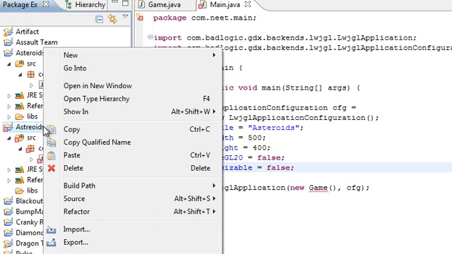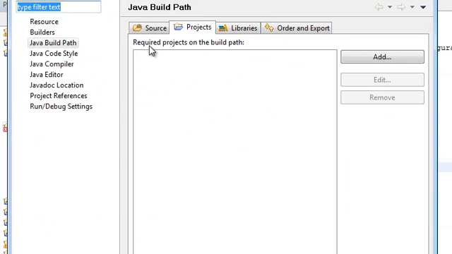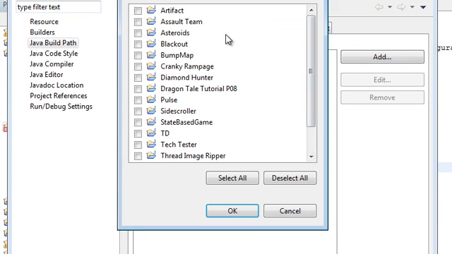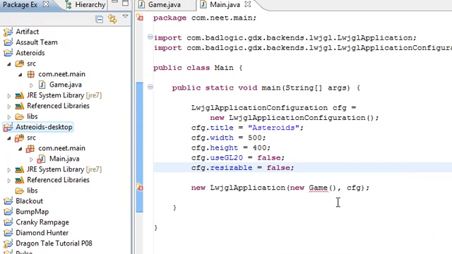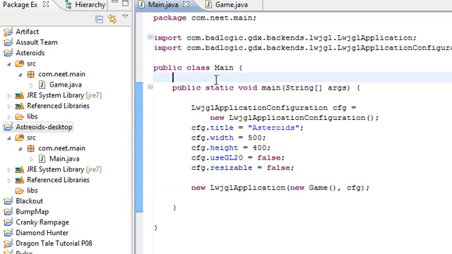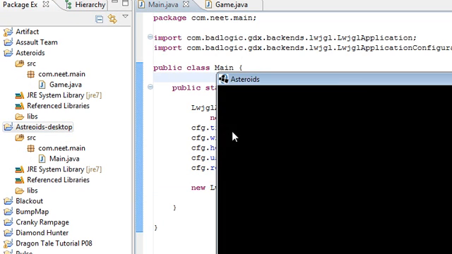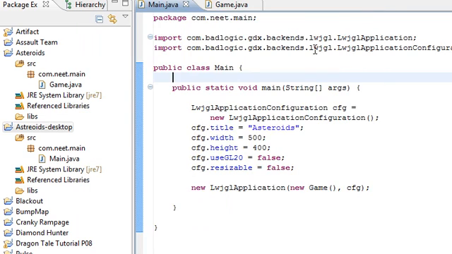So what we want to do is right-click the desktop project, Build Path, Configure Build Path, Projects, and under required projects on the build path, we need the core Asteroids game project. Just add that in there, click OK, and it's fine. Boom, there it is. Anytime we want to run the game, we have to run the desktop application. So go ahead and run that. And here it is, our 500 by 400 window with nothing in it.